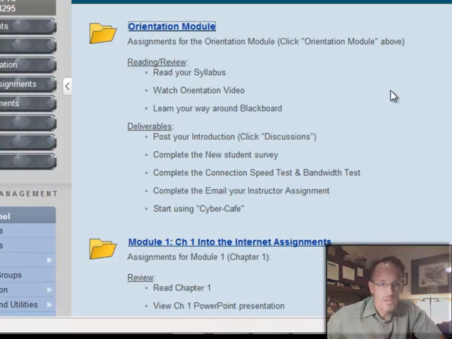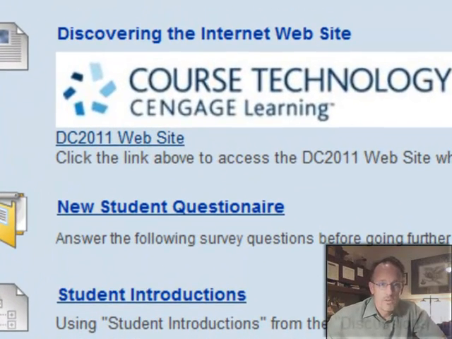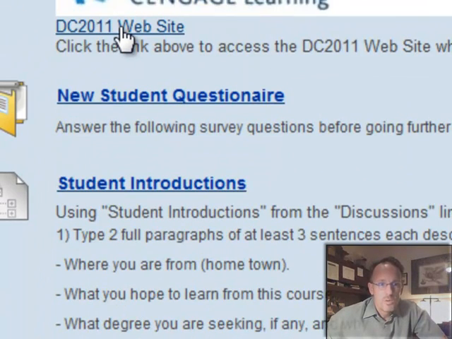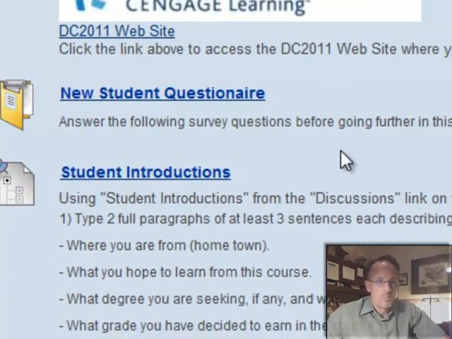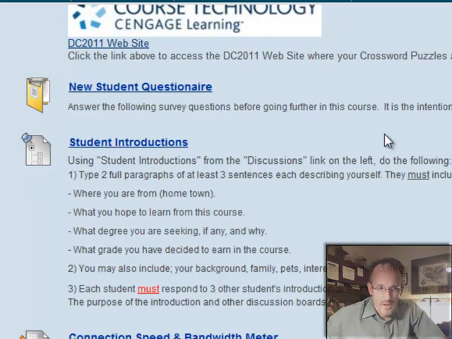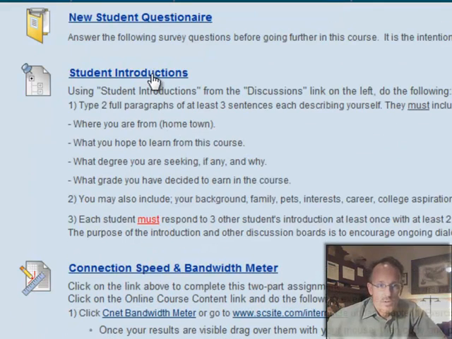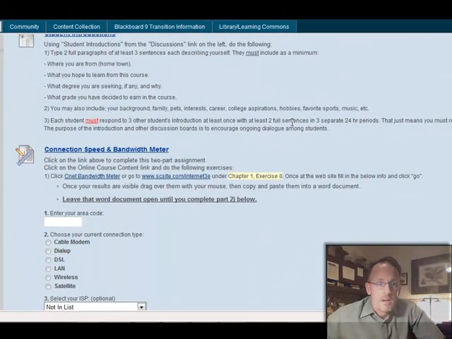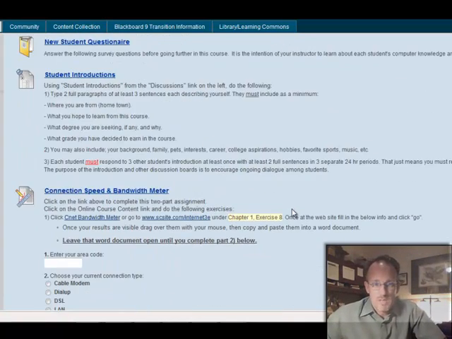So let's click on Orientation module and see what's inside. Okay, first of all, you're going to see at the top the DC211 website. That's actually the Introduction to the Internet computer website that you're going to click on to go to access your crossword puzzles. Next is your new student questionnaire, which you do need to fill out and submit for me. Student introductions, which is your very first discussion assignment, and you will get points for that. That's the good thing about the orientation module anyway, is everything in here you're going to earn points for before you even really get into the chapters of the text.